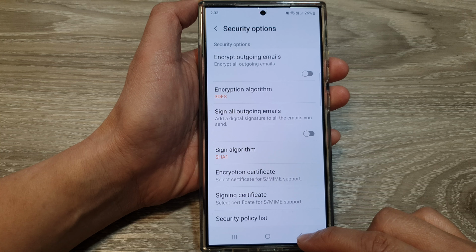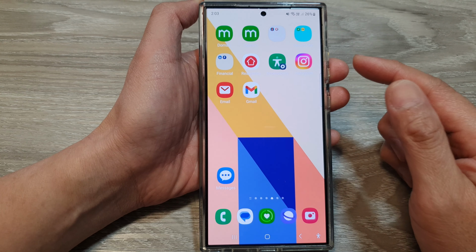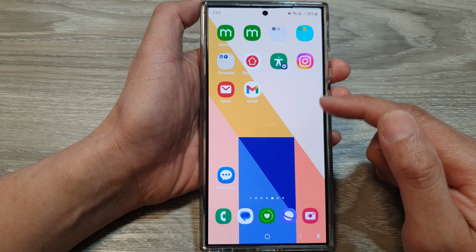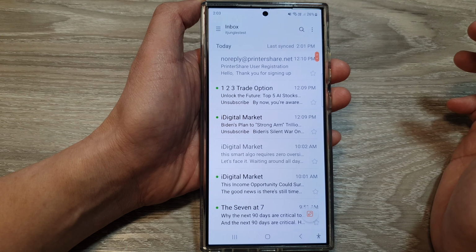How to turn on or turn off Encrypt Outgoing Emails for Outlook or Hotmail in Samsung Email on the Samsung Galaxy S24 series. First, tap on the Home button to go back to the home screen. And from the home screen or in the apps screen, open up the email app.